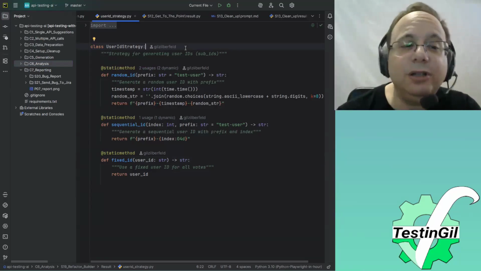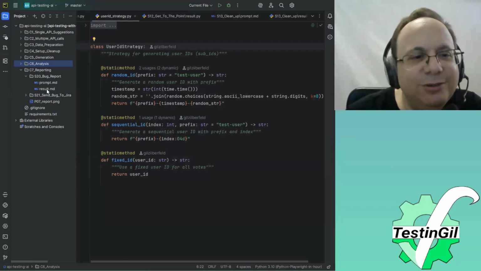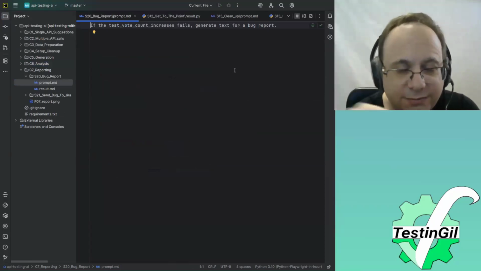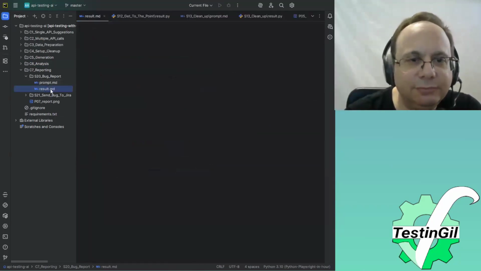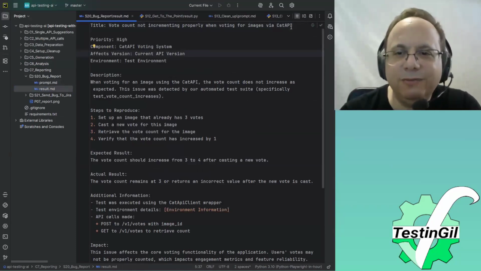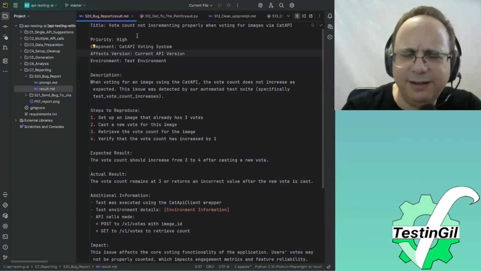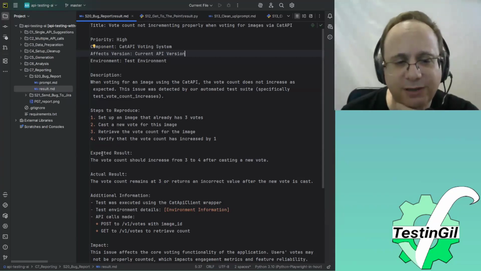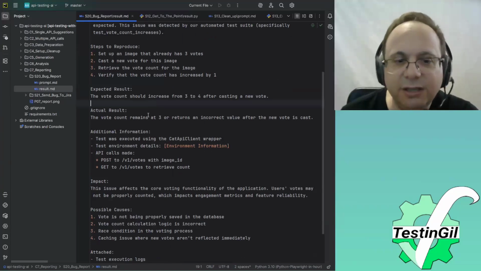Okay, final thing I want to show you is create a bug report. Why should I type into Jira if it can type for me? So if the test vote count increases, this is the single test that it created, fails, generate a text for a bug report. "Vote count not incrementing properly when voting for images with priority." I didn't ask for priority, maybe high, maybe low, I don't know. Again, this is according to the system understanding of the model. Steps to reproduce, expected results, actual result, because it knows what the test does, so it actually can tell you.